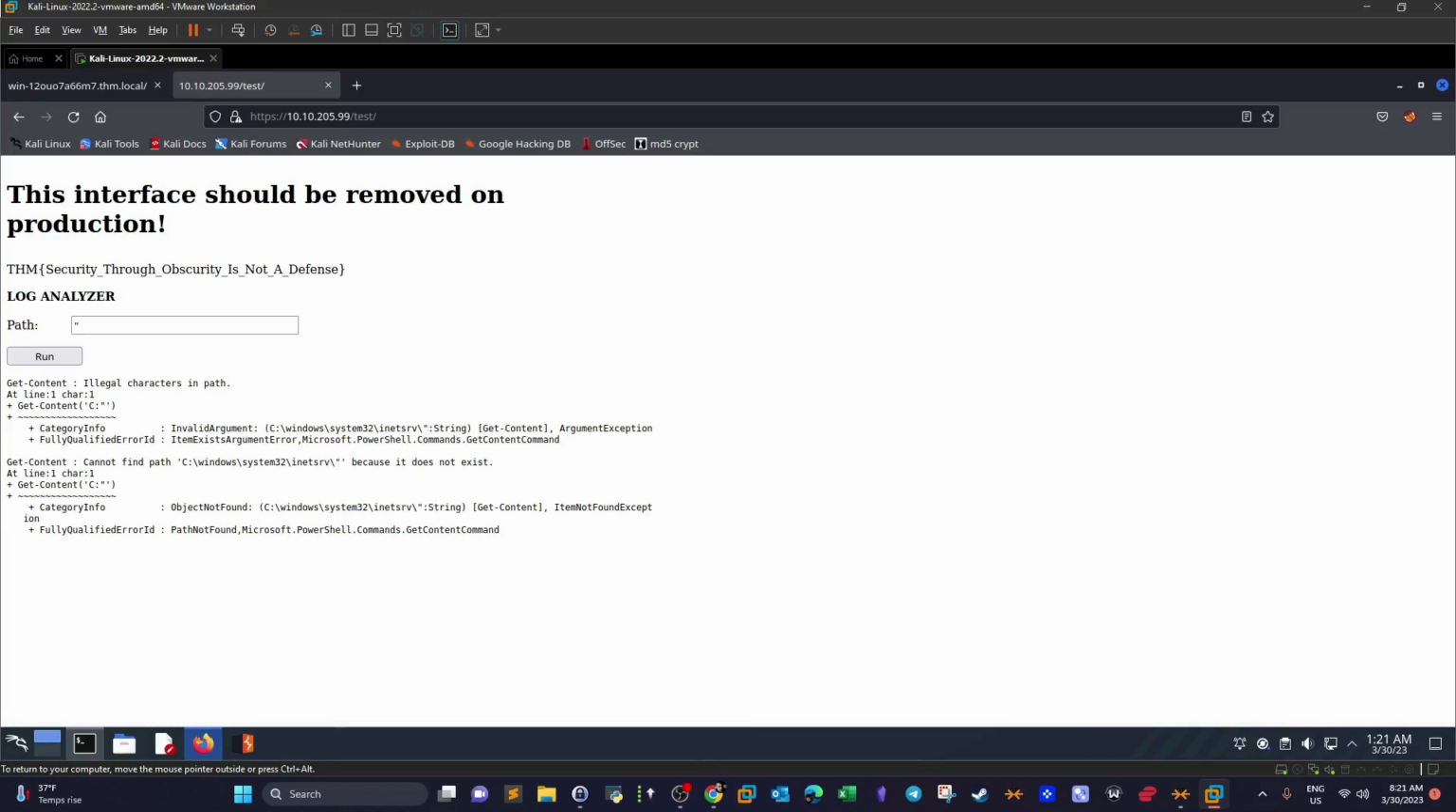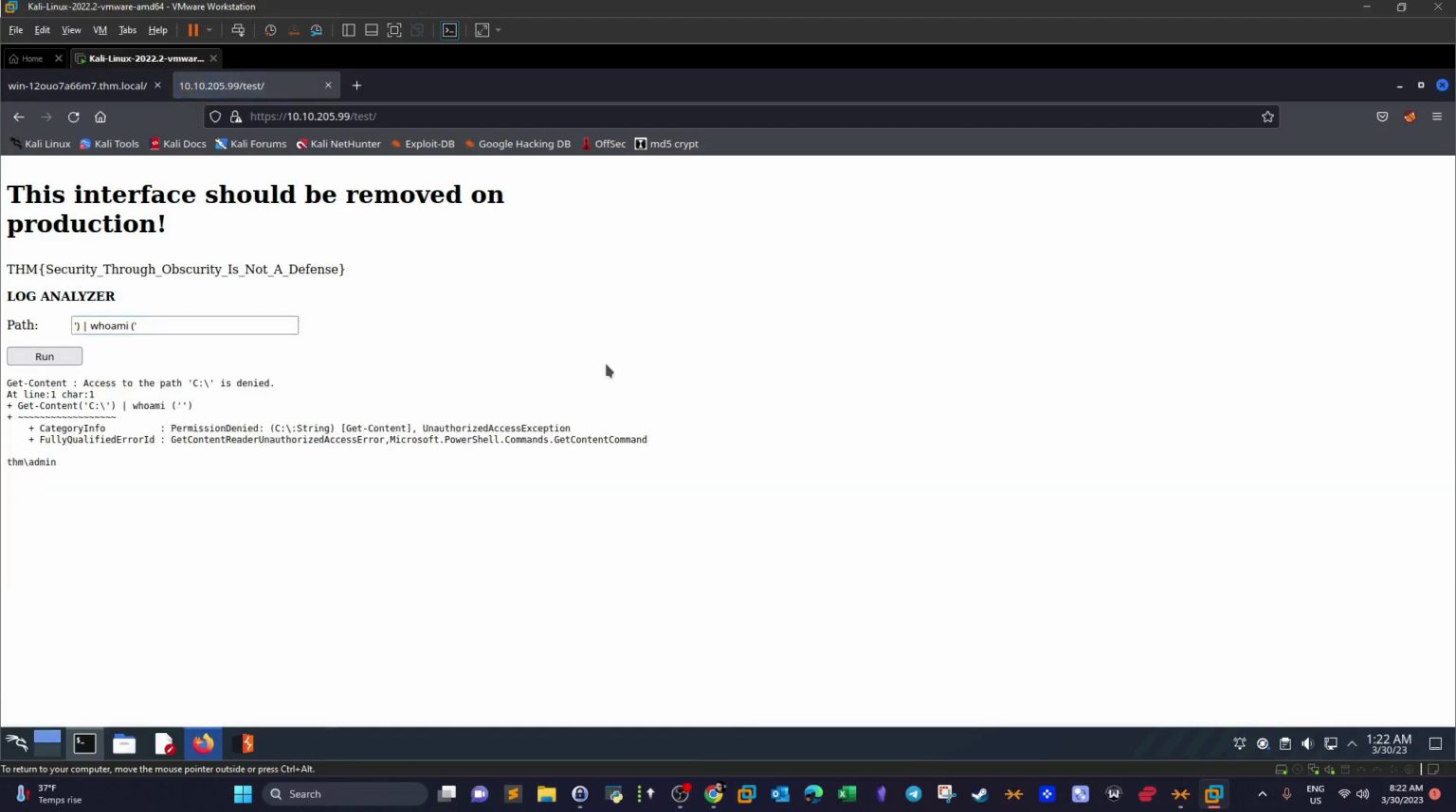The path doesn't exist exactly, so we need to close or escape the path here again with one single parenthesis and single quote. So maybe that would work. So single parenthesis, single quote, one parenthesis to close or to escape the Get-Content, and pipe that to the whoami. And lastly, before we run this, we're going to use one parenthesis and single quote. And exactly, now it worked.